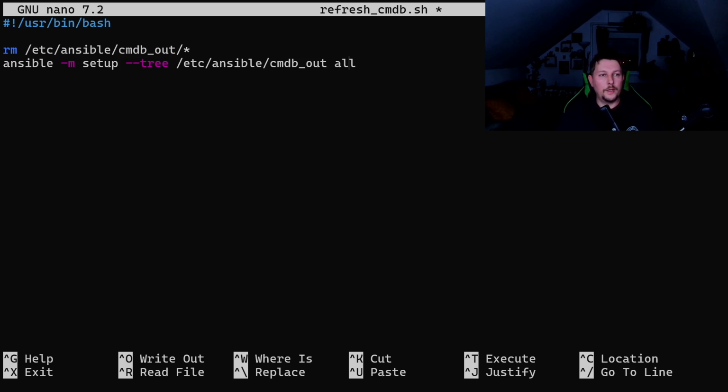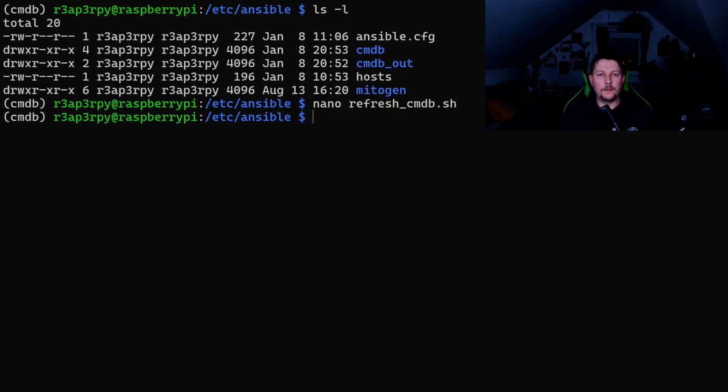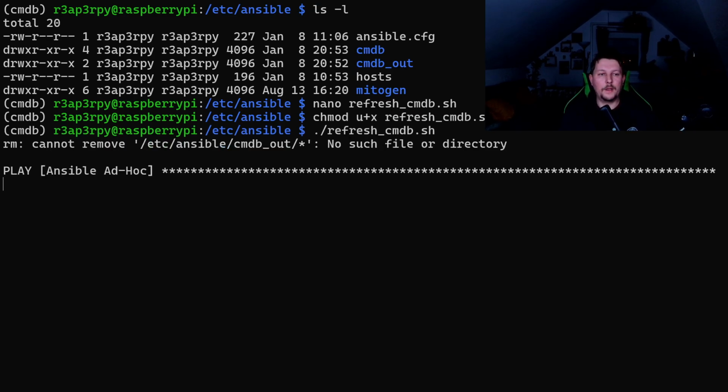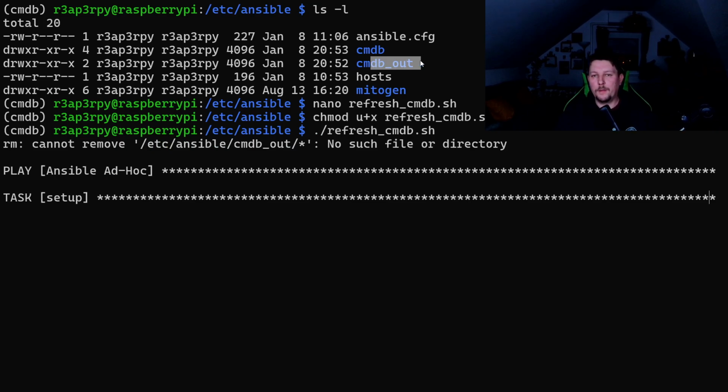So far so good. So now if I save it, what should happen is the chmod +x refresh-cmdb.sh. Since the folder is empty, it will not be able to remove it, but we should make peace with that. And once the ansible setup command completes, the cmdb out folder should be populated with information that was gathered from the Raspberry Pi machines.